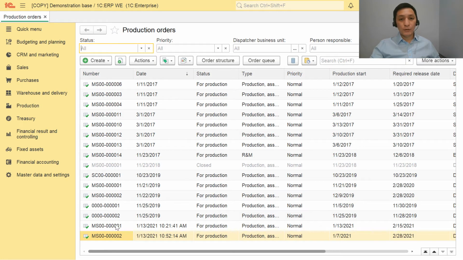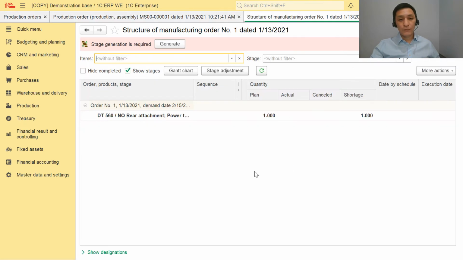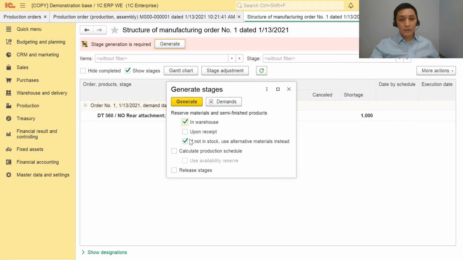Now we need to generate production stages. Go to Order Structure and click Generate. Clicking this button offers you to run other commands in batch mode. All of them are optional. You may skip them here and do them later. The very important option here is the first one. You can ask the system to check if semi-finished items are in available stock right now, use them, and not create stages for producing these semi-finished items. Generate.